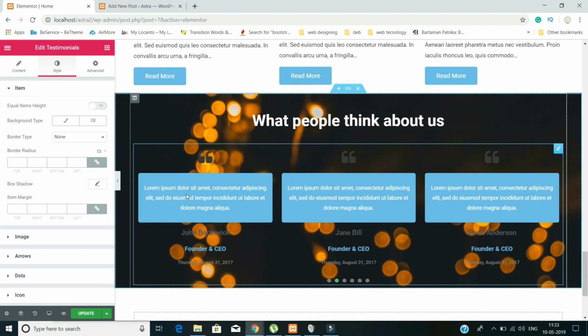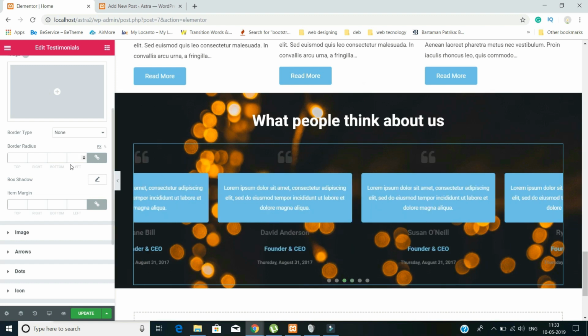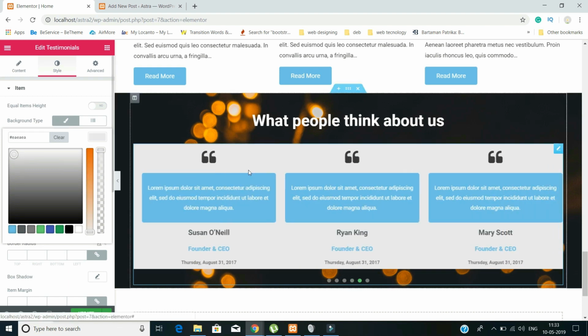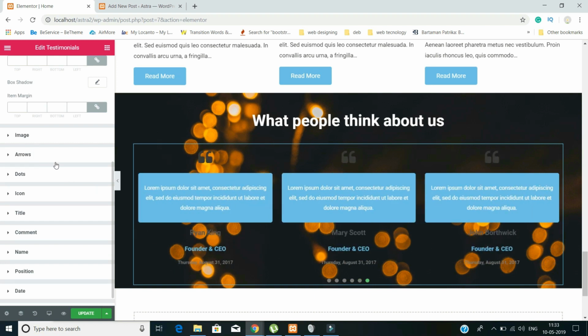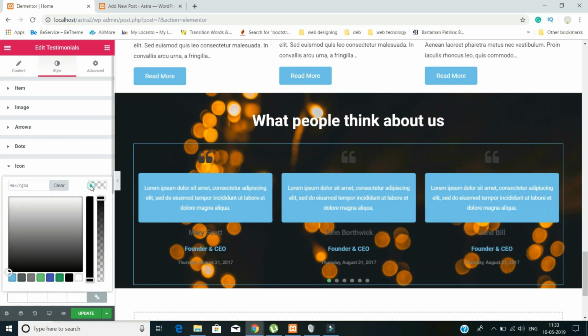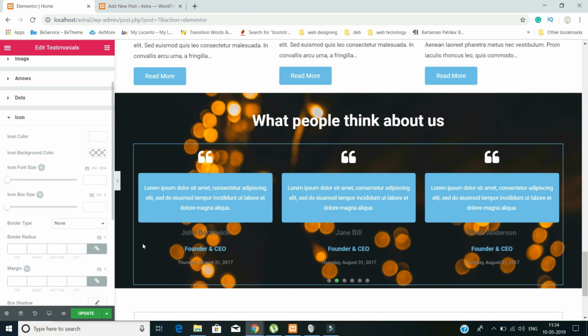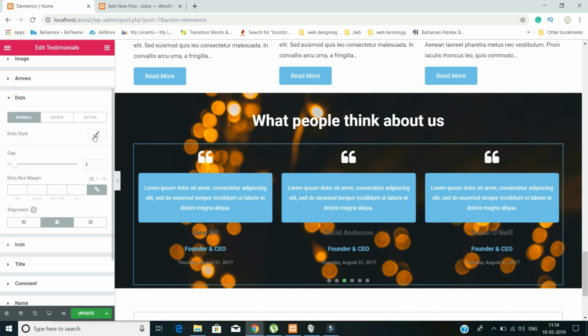So the item, the background color, this is for the whole background color actually. Check it, see, but I don't want any background color, so clear it. After that the image, I didn't add any image. Okay, that icon, if you want to change the icon color you can do it. I make it white. Okay, after that dots, this dots color, if you want to change it you can do it.